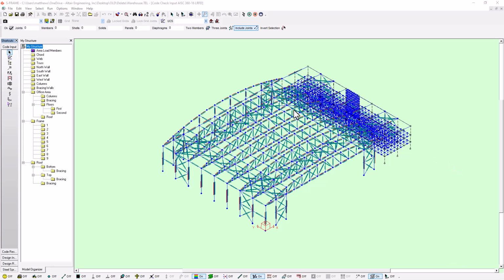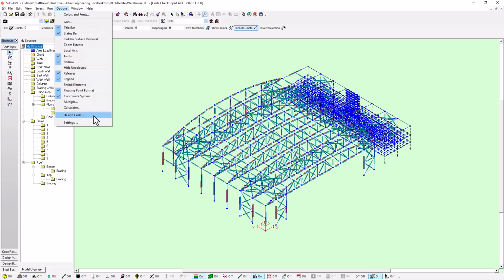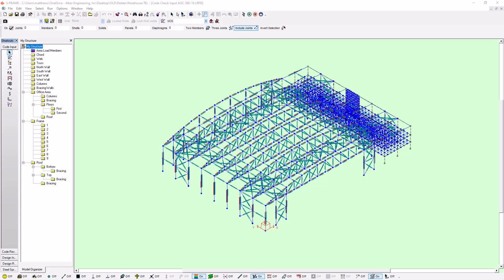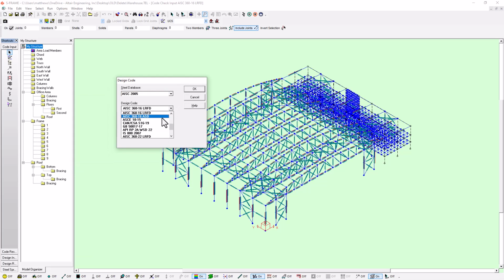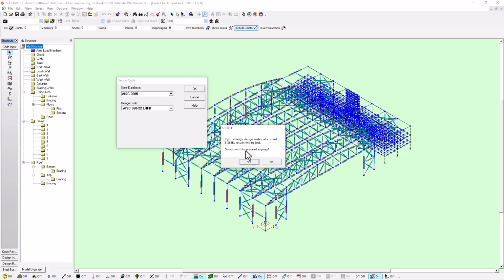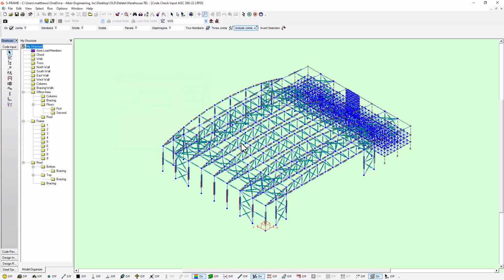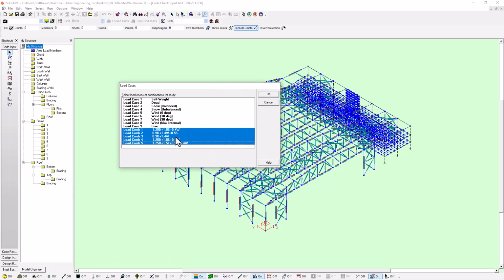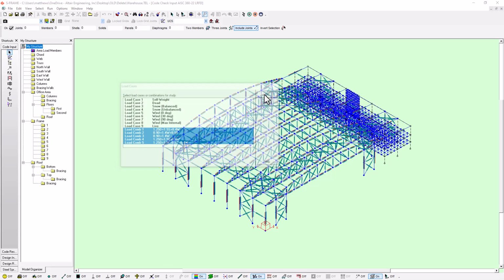Now this model has American cross sections assigned, and we can also set up the design code specifications here just so we can see what's being used. I'm going to use the AISC 360-2022 code, the LRFD version. And with that, I'm going to go ahead and run a code check for the load combinations in my model. I'll click OK.